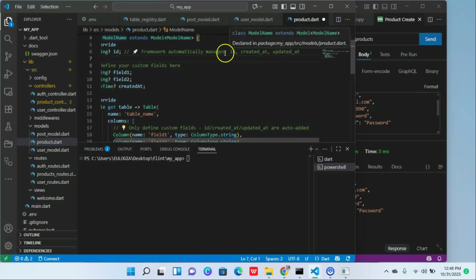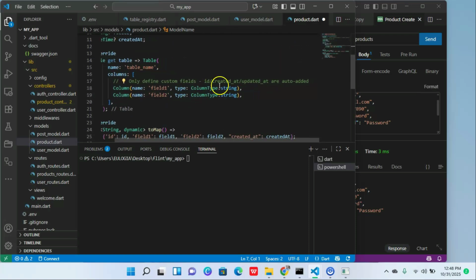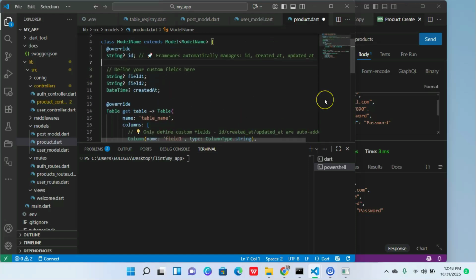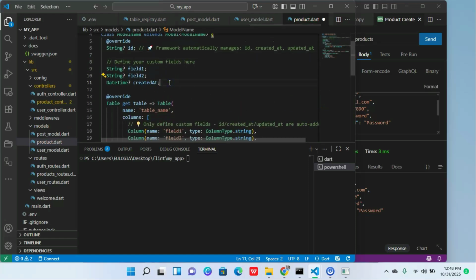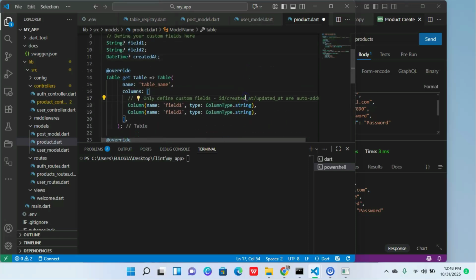The framework automatically adds the createdAt and updatedAt automatically. So you don't need to add them, only define the custom field. You don't need to add ID and everything. All those are added automatically. That's what we need to do. But you can actually define them here to be able to receive them from the property, or you don't need to add them. So that is the second way to create a module.